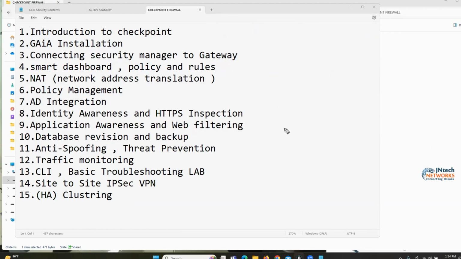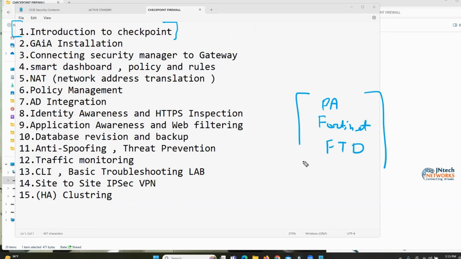So let's start our discussion. In total we have 15 modules. The first topic is called Introduction to Checkpoint Firewall Device. So the question is, why Checkpoint? Because we have Palo Alto firewall, Fortinet firewall, Cisco FTD, Firepower Threat Defense. So why Checkpoint firewall device?